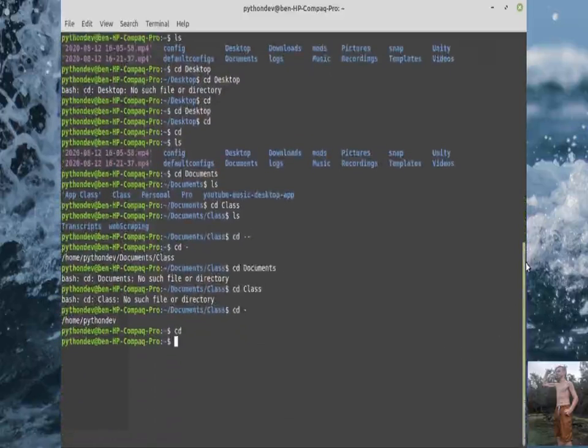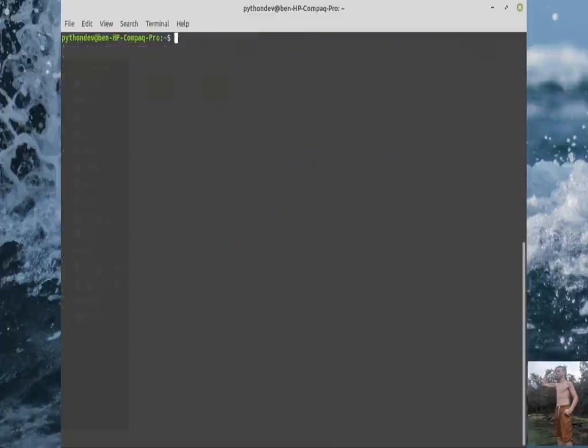So let's learn a very helpful command for cleaning up your mess. If we use clear in here, you can push this and it will work.